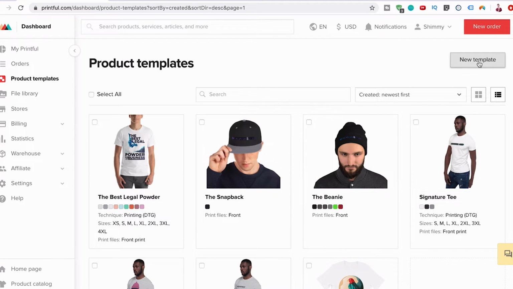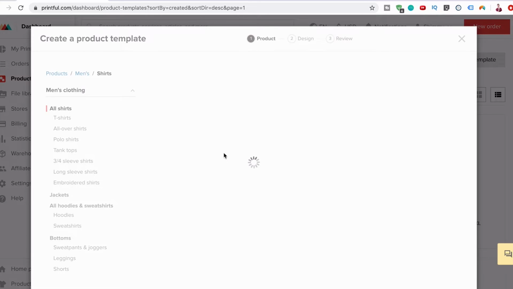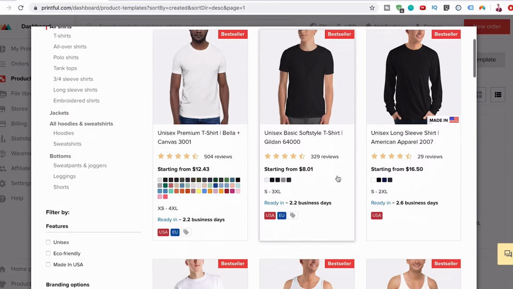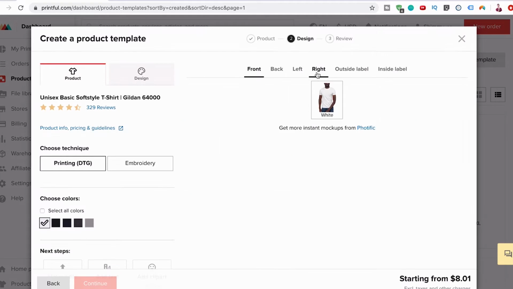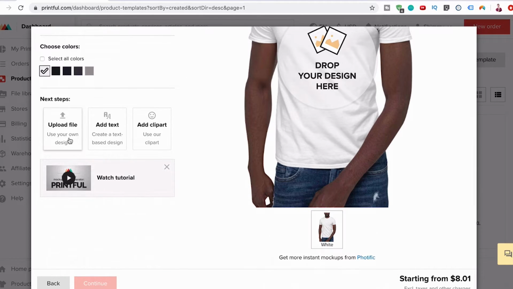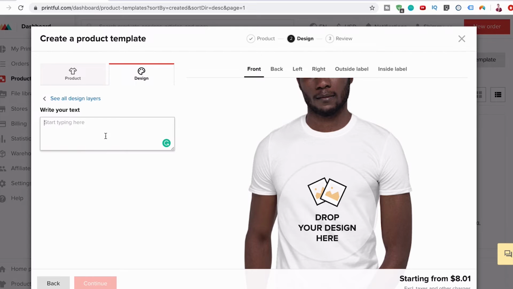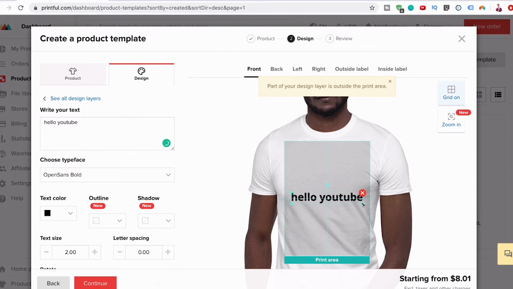Okay, so you would click new template, you would go to, let's say, men's clothing, and then you would pick whichever one you want. So this is the cheapest one, $8, and this only comes in white, black, dark gray, light gray, and then an even lighter gray. So it's just pretty much white to black, right? So what you would do is here, this also, you can do upload, you can add a text, right? So hello YouTube, right? Same kind of process, make it smaller.